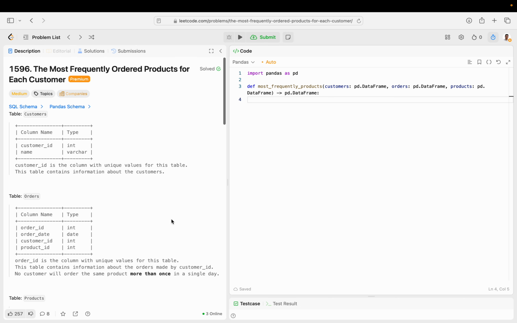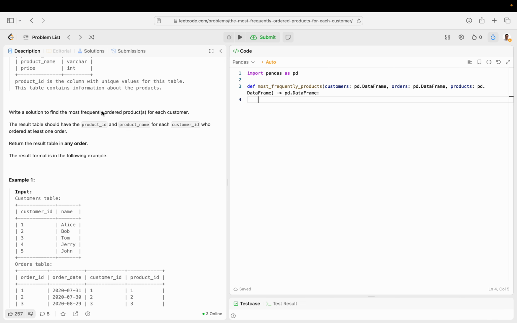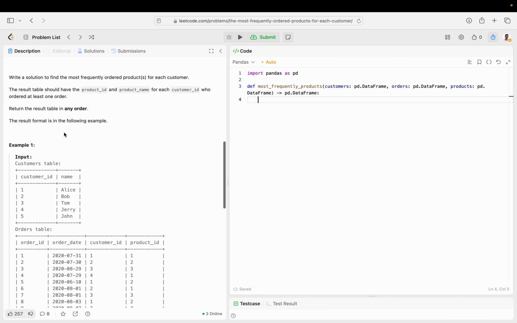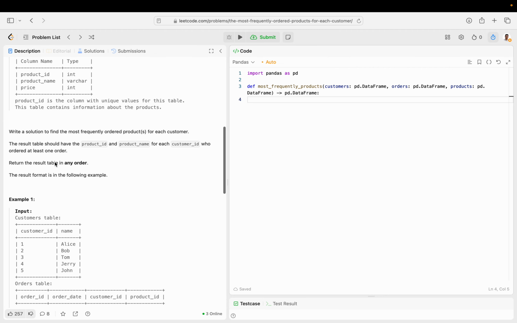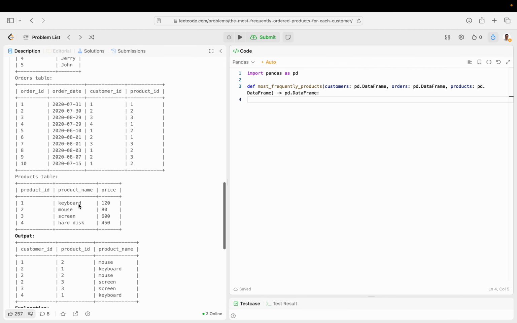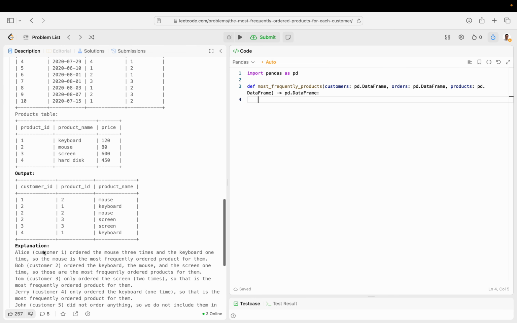And this one is called the most frequently ordered products for each customer. So cool. They want you to write a solution to find the most frequently ordered products for each customer. The result table should have these three columns, and you can return it in any order, so no sorting needed. And cool. So for me, I just like to look at these examples.